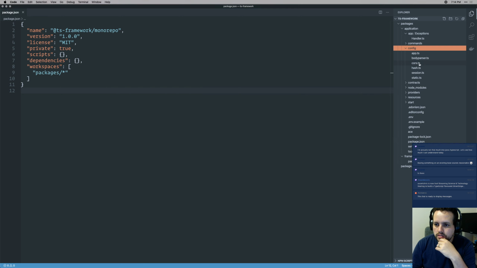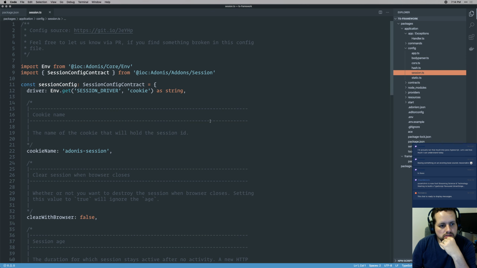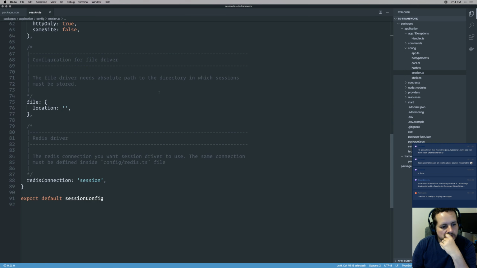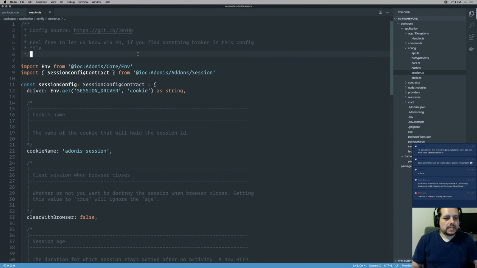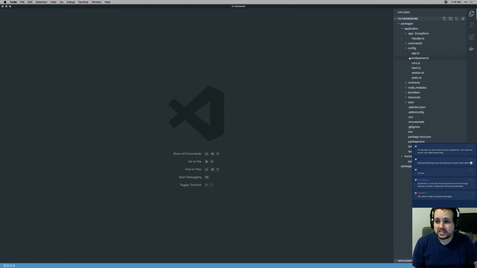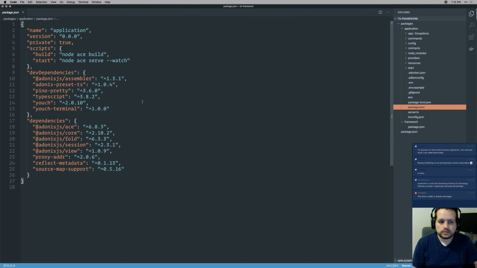Config session. So it doesn't seem to have installed a super amount of stuff. This is kind of yuck. But let's give it a go. I also haven't written TypeScript in a very long time, so I hope I don't break doing this.